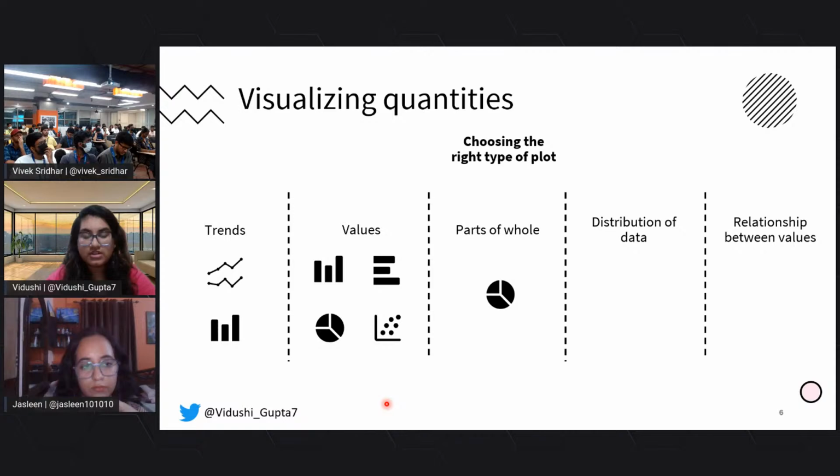For example, if you want to see, out of the total number of COVID cases, how many cases were deceased, it's going to be parts of a whole. To see the distribution of data, you're going to be using either a scatter plot or a column chart. And to see the relationship between values, you are either going to use a bubble chart, a scatter plot, or a line chart. So these are all the different types of plots that you would need for different use cases.